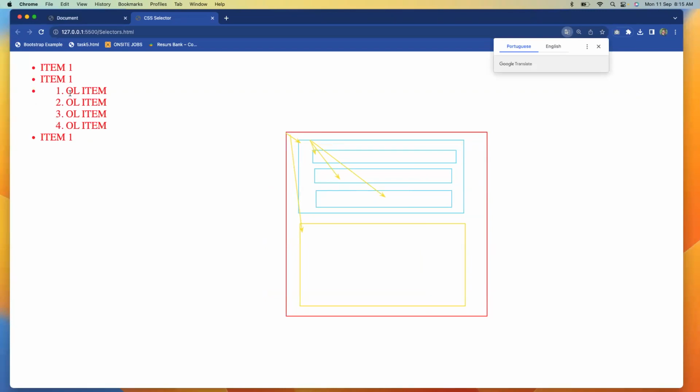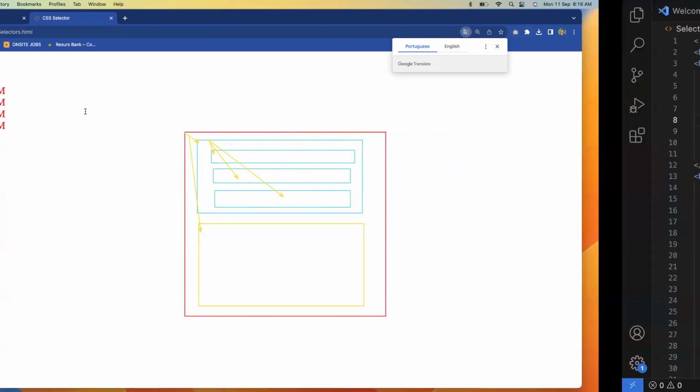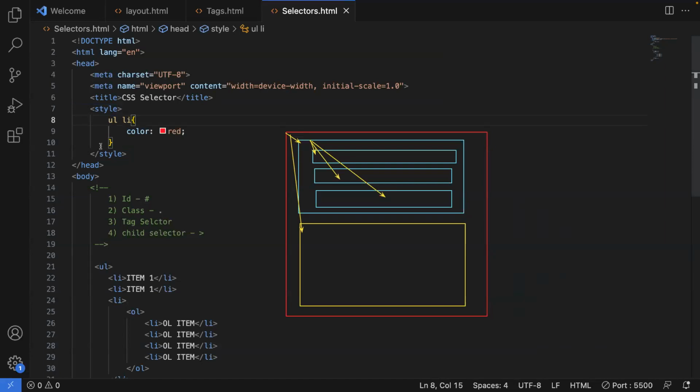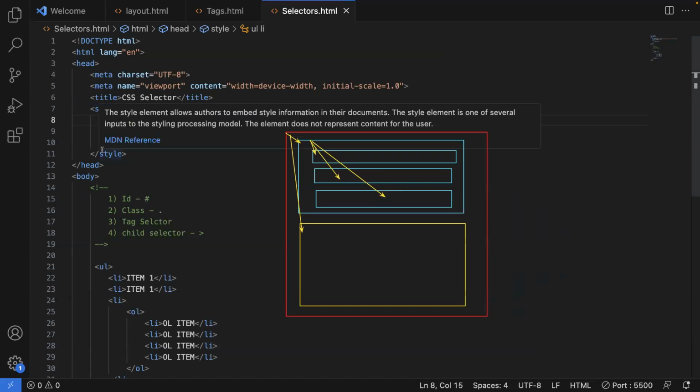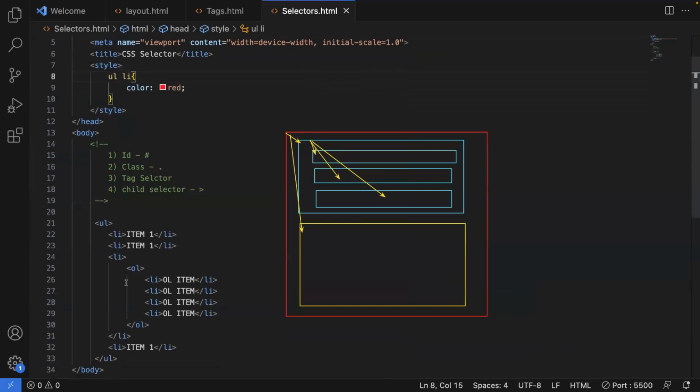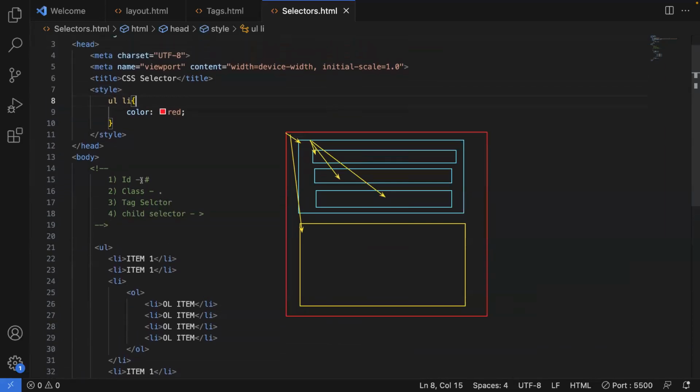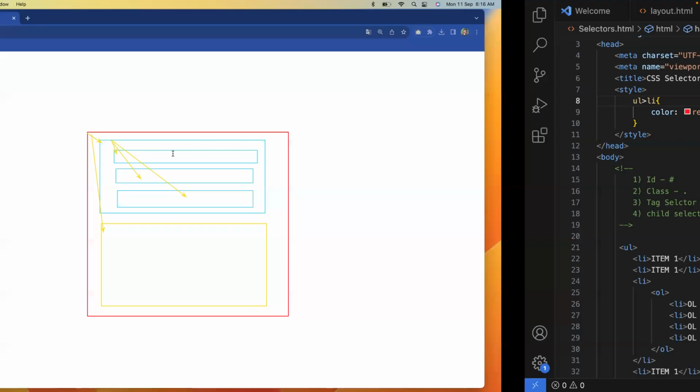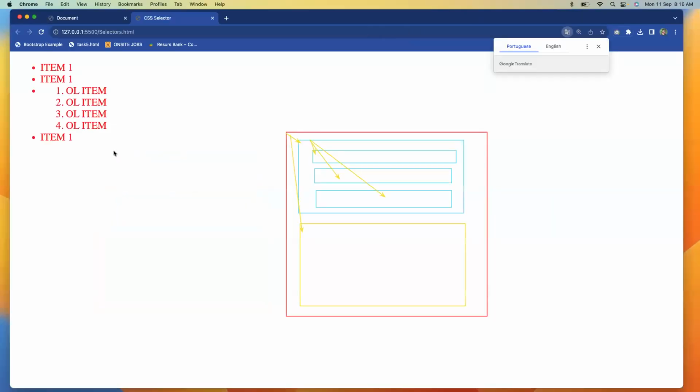All my elements, whether it is within the OL or within the UL, all elements got into the red color. Why? Because I'm selecting all the elements which are there in UL. Okay. So even that OL also comes under UL only, right? Under the UL LI. So for example, I make a small change like this, UL greater than LI. Okay. So now if you go and see, still I was getting the same color. Why?